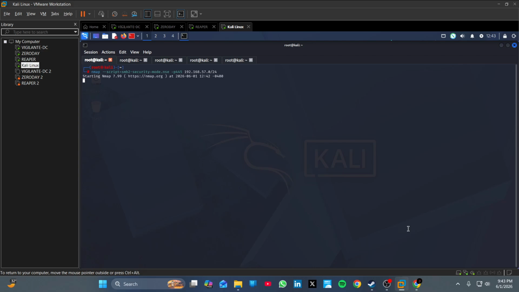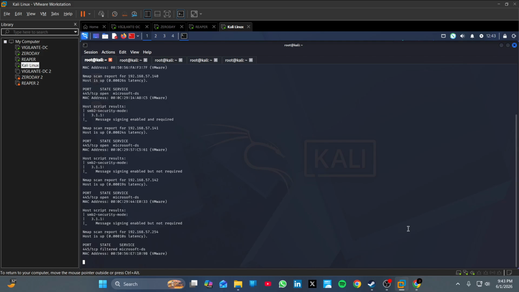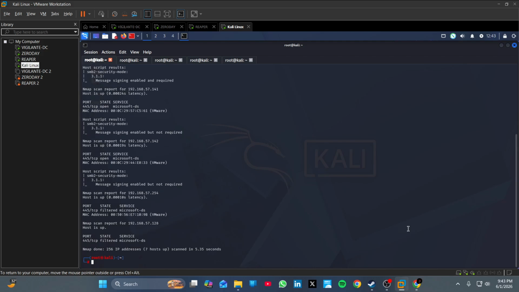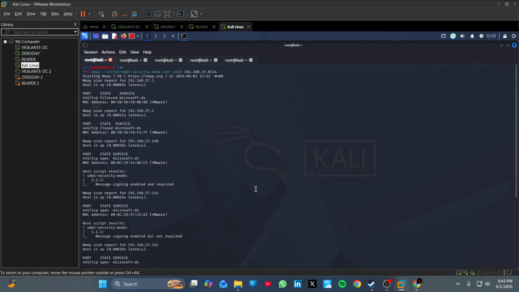What's going to come back is whether or not the port is open. As you can see here, this has a filtered port, this one is a closed port. So let's ignore 1 and 2. And then this is 140. This is where we start, at least for me.